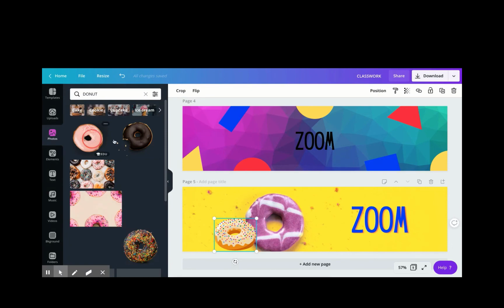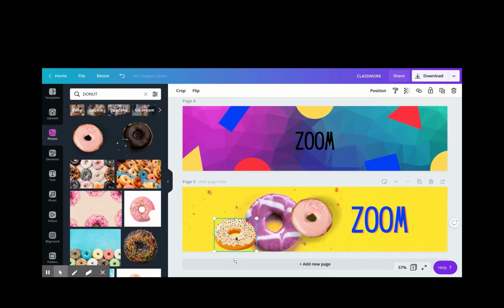And so maybe I want to add this one instead. I want to get rid of the little one. I'm just going to click on it and click delete. And then I'm just going to drag this one over here to the bottom. I can make it smaller.